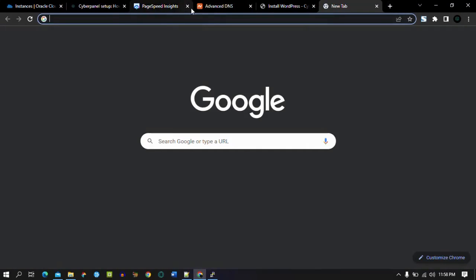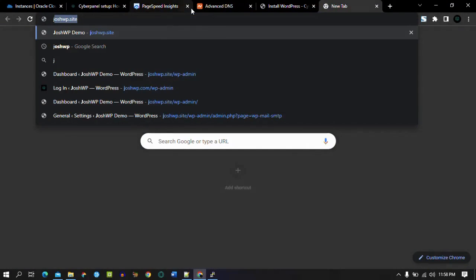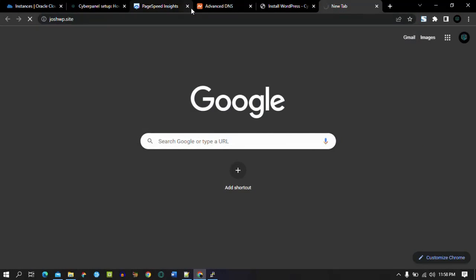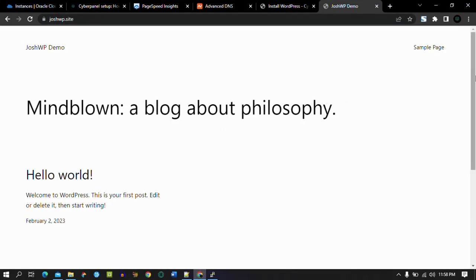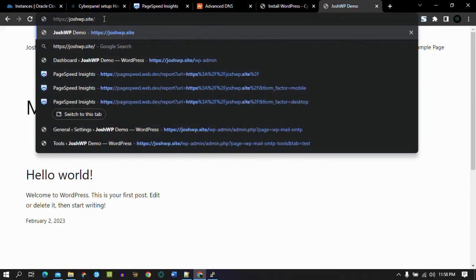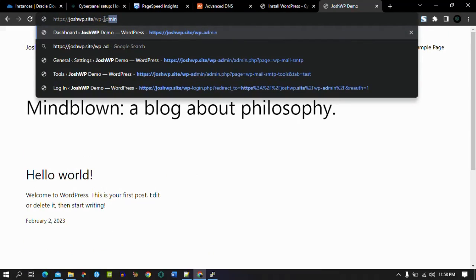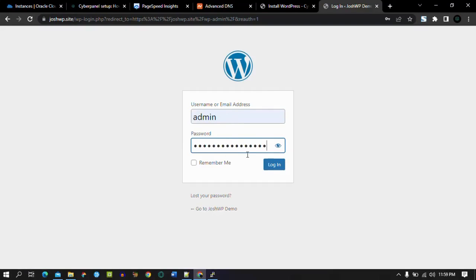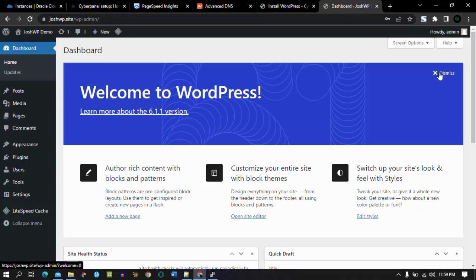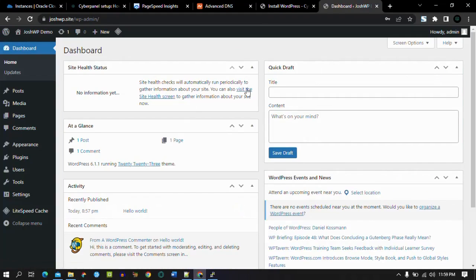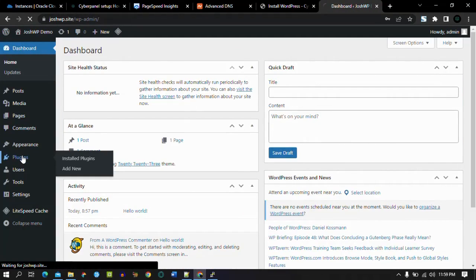Let's open a new tab. This is josh.site. Let's see what we have. So we have the default WordPress theme. So we can log into our admin area, /wp-admin. This is admin, this password, login. You can save the password and then dismiss this one. Go to plugins.